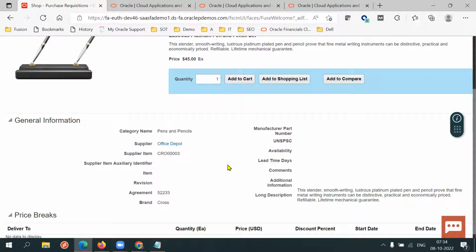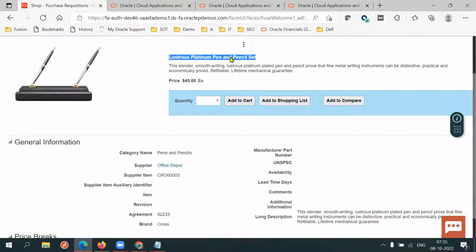In case of a contract purchase agreement, are lines available? No. In the blanket purchase agreement, lines are available. At the line level, you can enter the item, and against the item, you can enter the price. That price is going to be visible here. This price is coming from the agreement. And also, this is not an item. In the agreement, this is just a description.